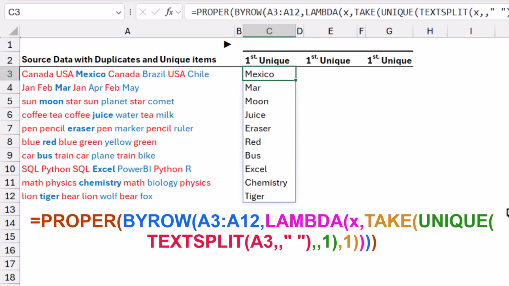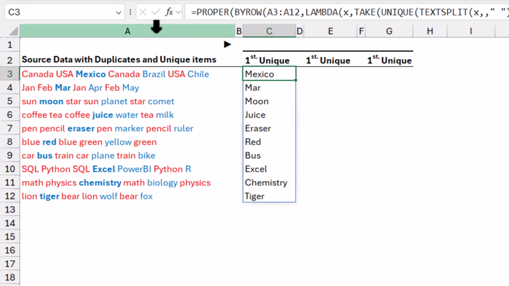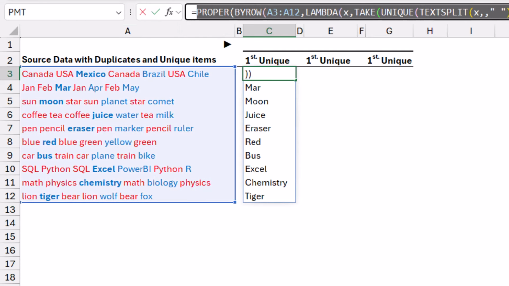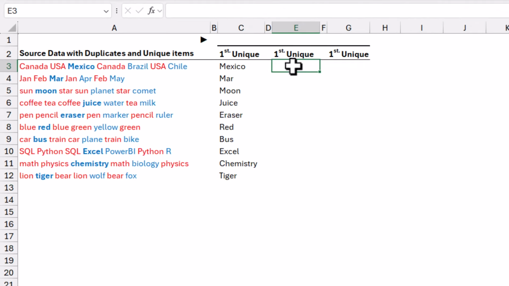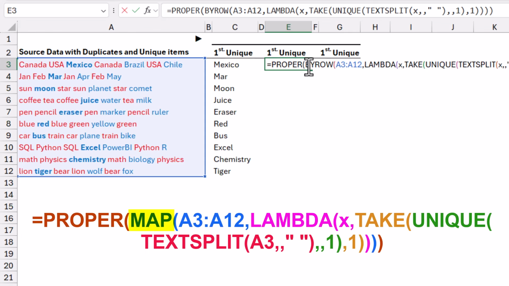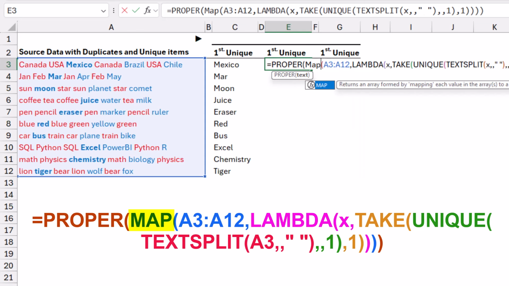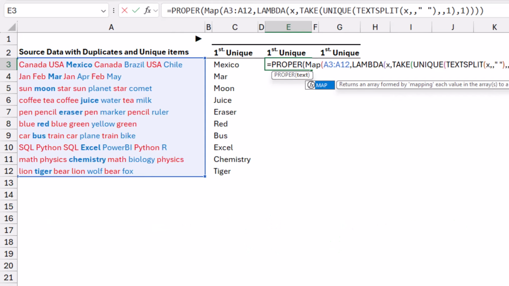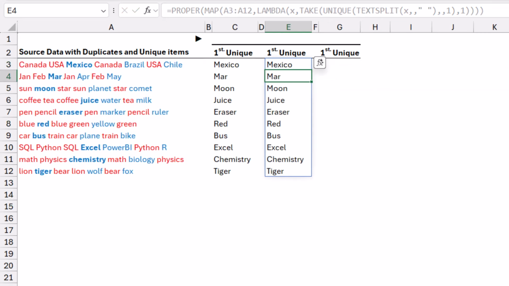I can make an extremely simple modification, and instead of the BYROW function, which applies the bunch of functions inside the lambda function to each row, I'm going to replace it with a map function. So I'll be copying this function, Control C, I hit escape, and then in cell E3 I type an equal sign and I paste. All I'm going to do is replace BYROW with a map function. And the map function will apply the combination of take, unique, and text split to each single cell in the provided array A3, A12. When I hit enter, I get the same exact result.